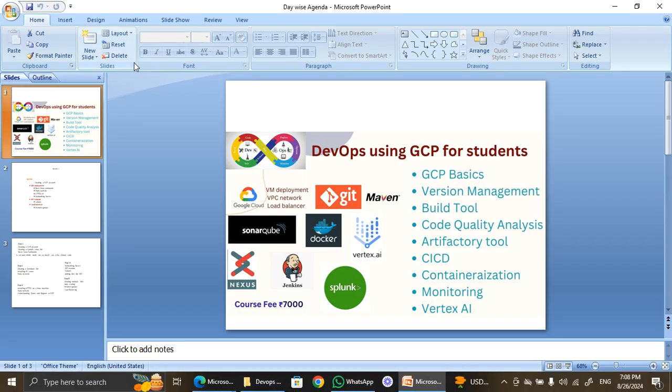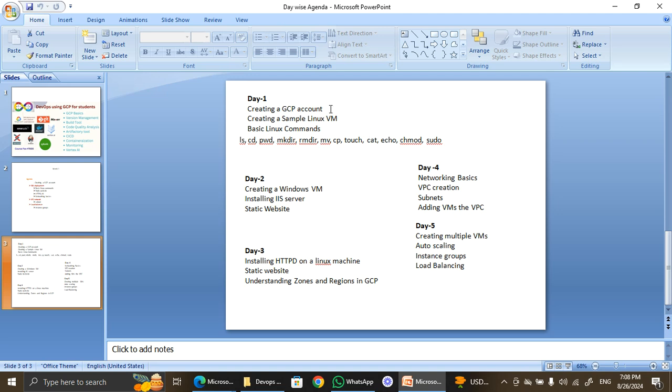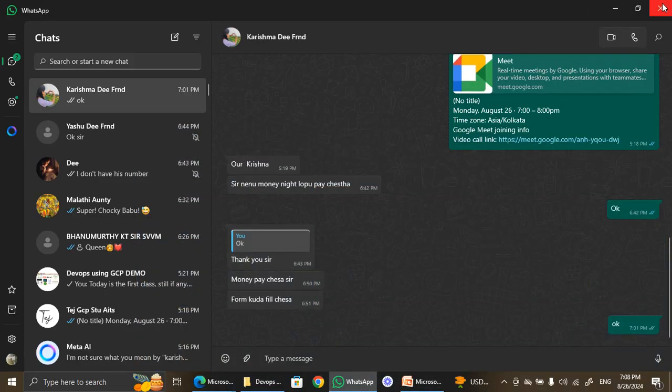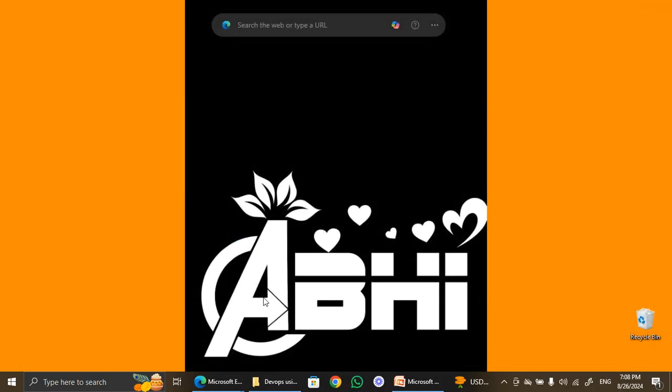Coming to today's agenda: it includes creating a GCP account, creating a sample Linux VM, and basic commands. This course is intended not only to teach, but you should start practicing from today onwards. Otherwise, the purpose of the course will not be satisfied.